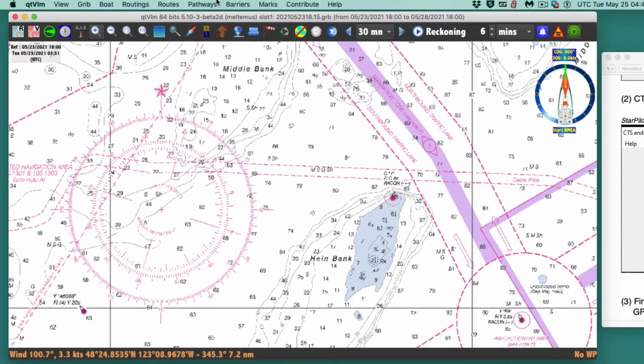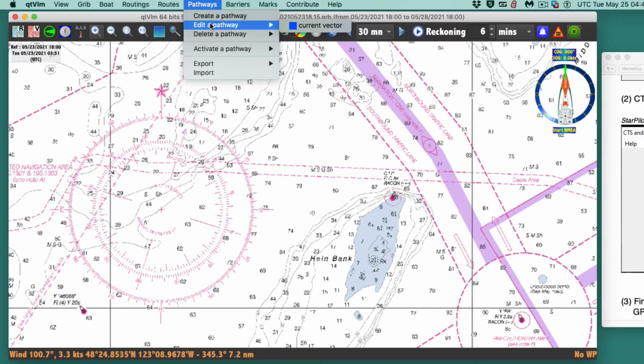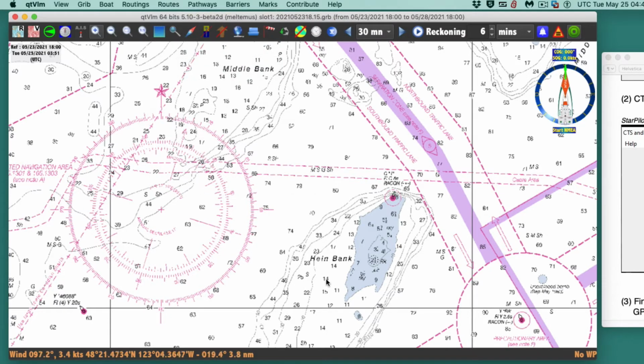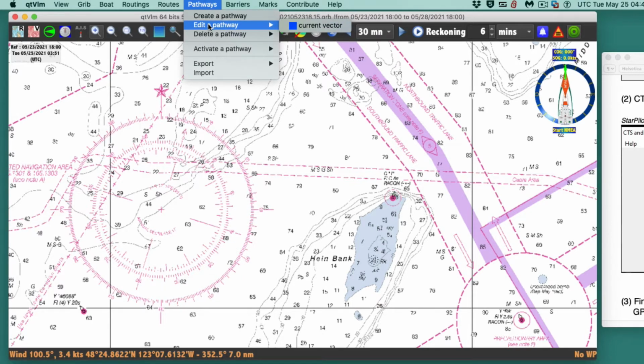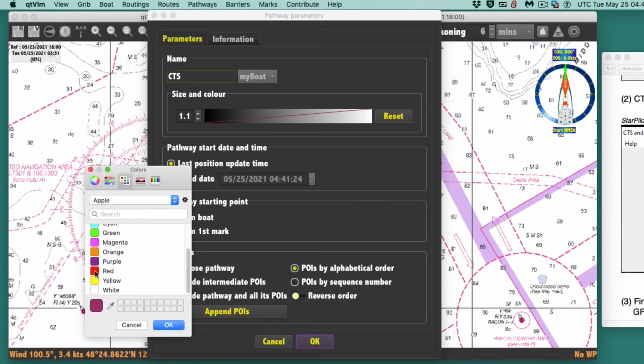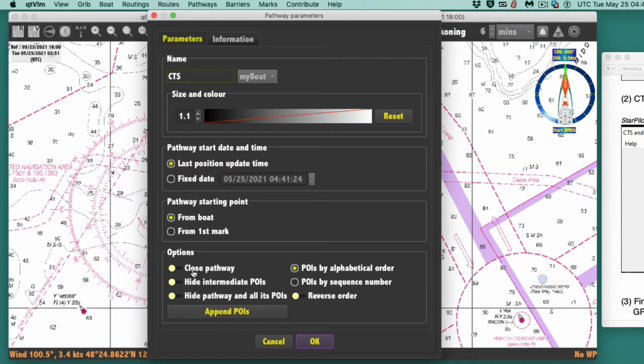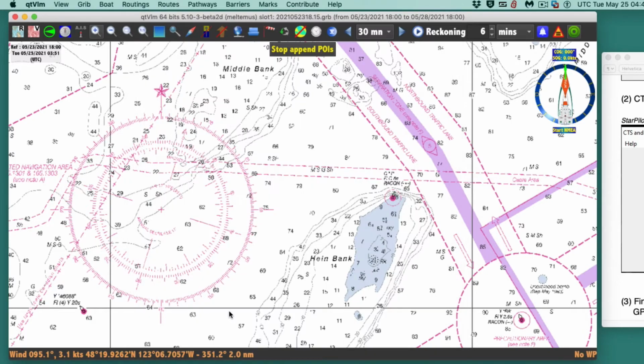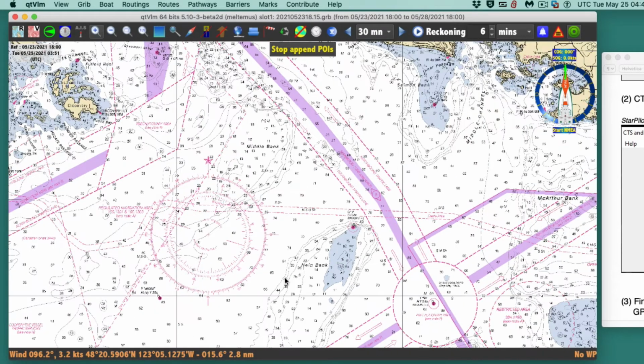And we'll do, let's see, pathways, edit a pathway. Okay, so we're going to do it with this pathway tool again. Maybe a little bit different. Let's create a pathway, and let's call it course to steer. We'll make this one red, say. It's not going to be closed. Start from the first mark. Okay, so I think that's it. Now we say append. That means decide where they're going to go.